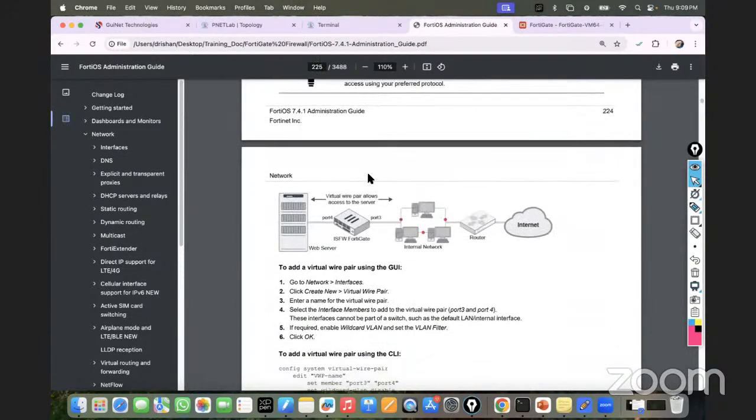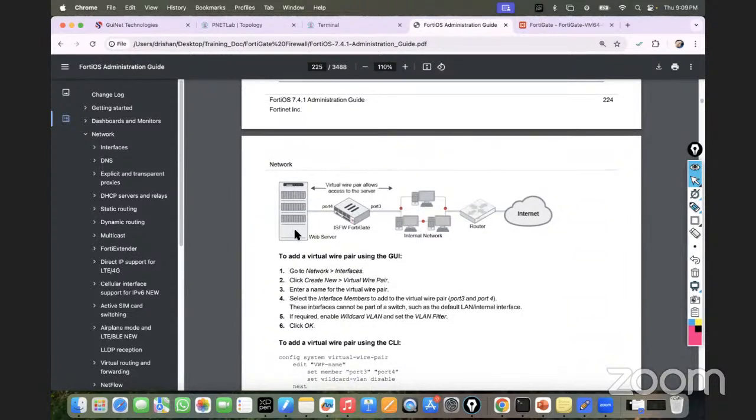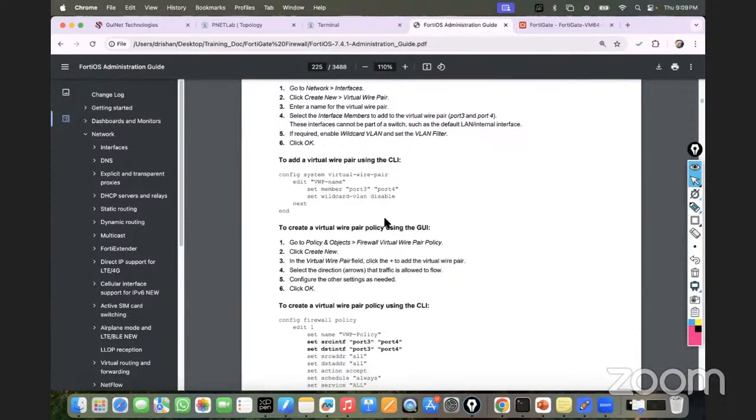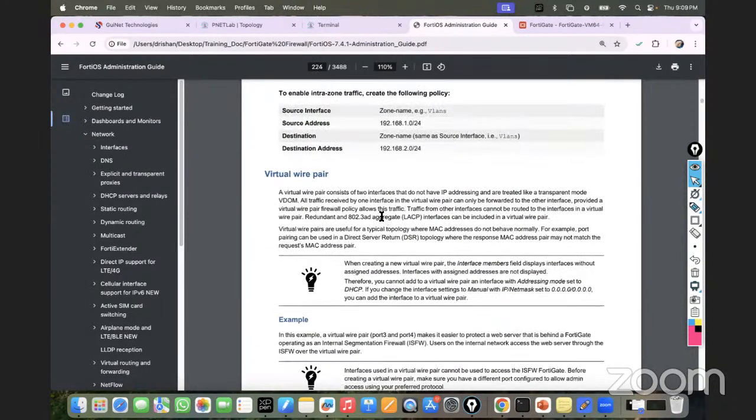In this definition, you can see this is your external network, or might be internal network, and this is your internal network, which is going to connect to the firewall. How the virtual wire comes into the picture and how the configuration happens has also been explained. Let me read it in detail, understand what is written here, and then I'll make my own statement on how it works in a real-time scenario. It is written here: a virtual wire pair consists of two interfaces that do not have IP addressing.